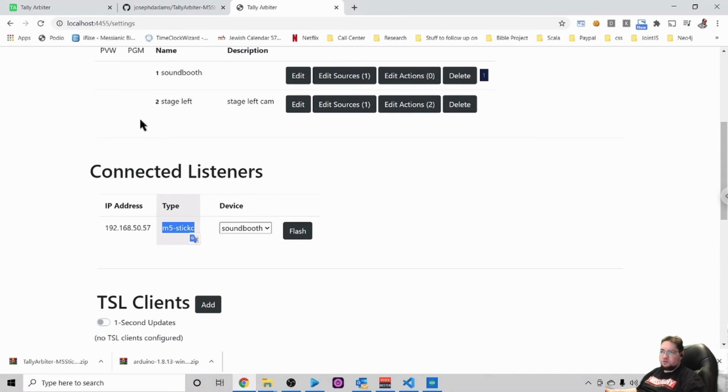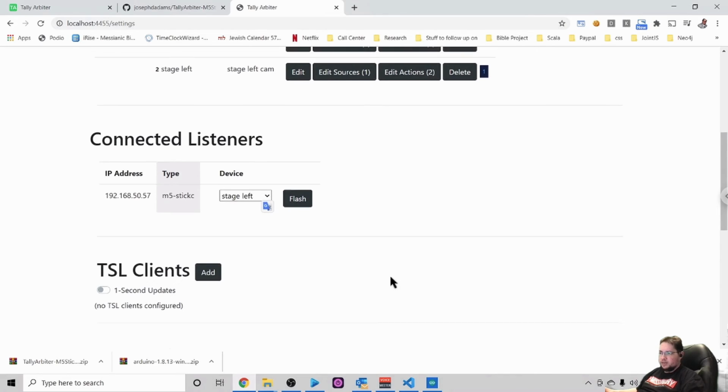And if you want to switch it to another device, you can just use the drop down here to switch it to whichever device you want. So we'll switch it to stage left there. And then I will show you a demonstration of that. Once you have the program uploaded to the M5Stick, you can attach it to the camera, and then put it up to where the camera is actually going to go. I will show you how we have it.